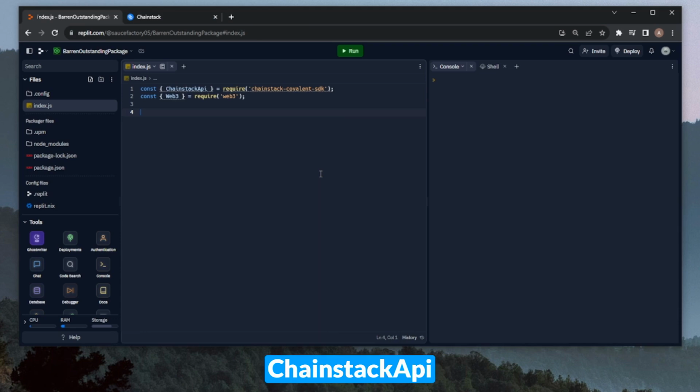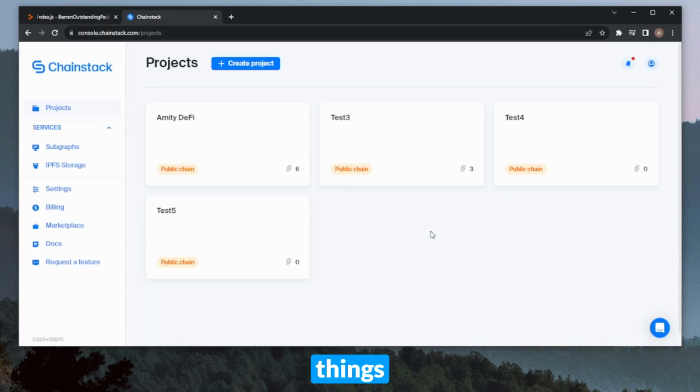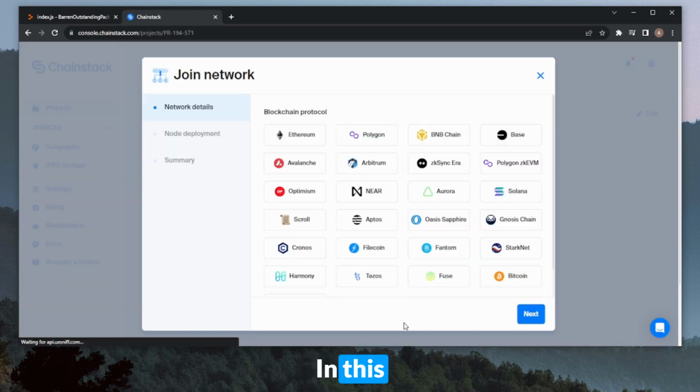So now we have Chainstack API and Web3. Before we continue, we'll need an RPC URL as well as a Chainstack platform API key. We can retrieve these things by going to the Chainstack console. We can start with the RPC, so we can head over to our test4 project, then click on get started. In this case, I'll be doing Sepolia on Ethereum, but this video applies to a wide range of chains as well, and we'll click next.